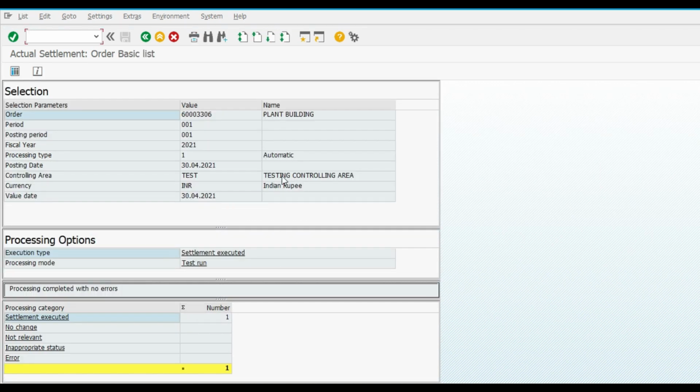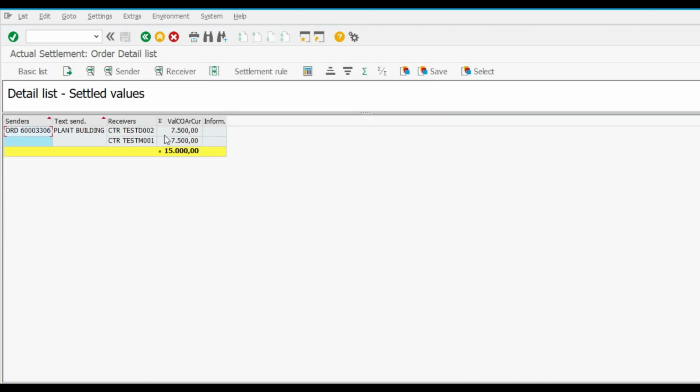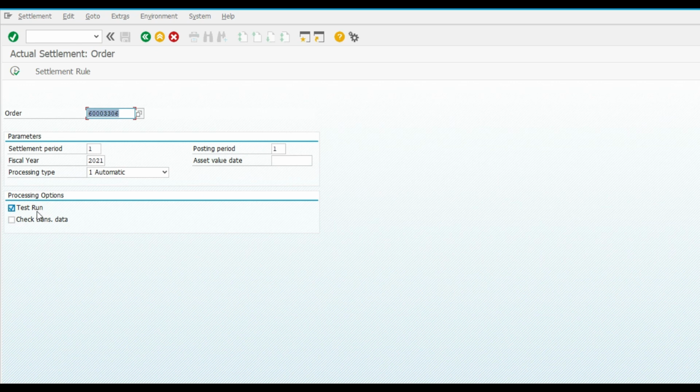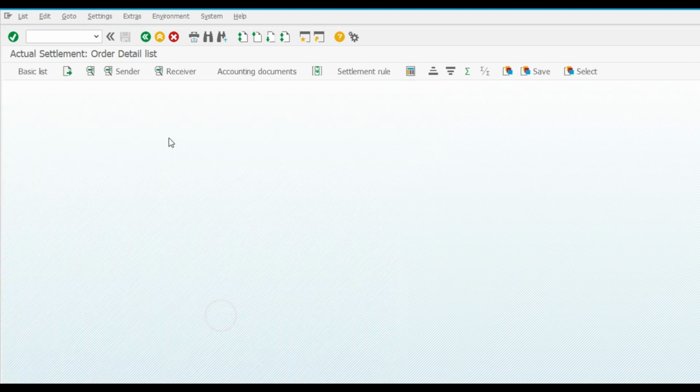Settlement executed. No error is shown. So see, the system shows the order sender is that, receiver is that, 7,500 already settled. Now we are going to remove the test run and process. So this is process. Go to that.